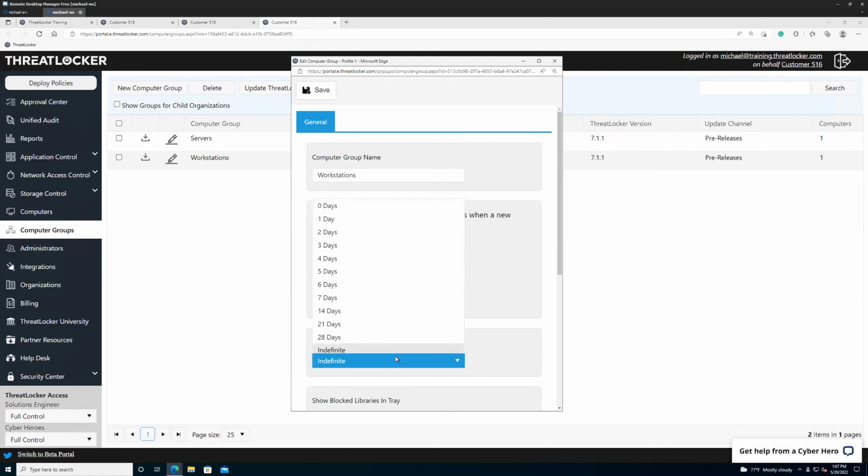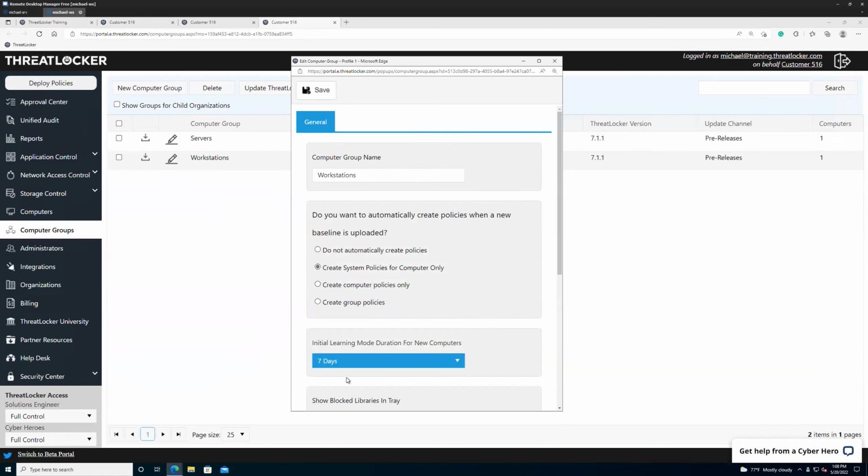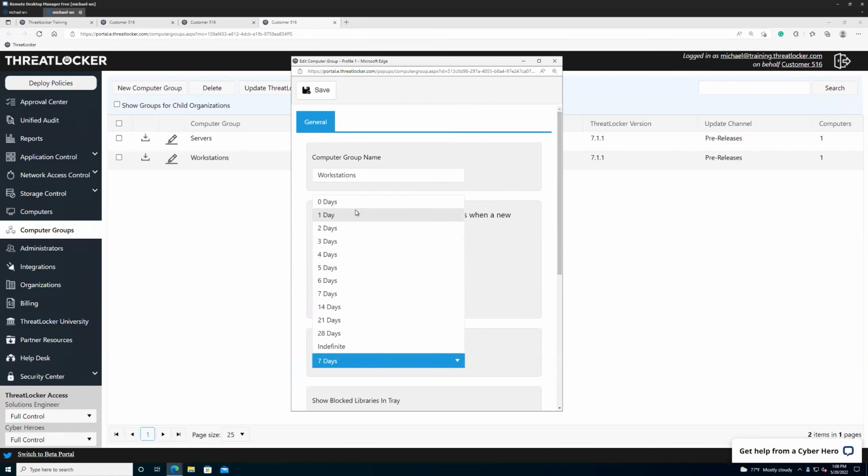And then you want to change how long you're learning for. Now, if you're not creating policies, when you select something here, it will go into monitor only. If you're selecting anything else, it will go into learning automatic, either for system, computer, or group. We've recommended 7 days when it comes to learning. 7 days, I would say, after you secure is the longest you want. For the most part, especially if you're choosing create system policies, 1 or 2 days is generally enough.